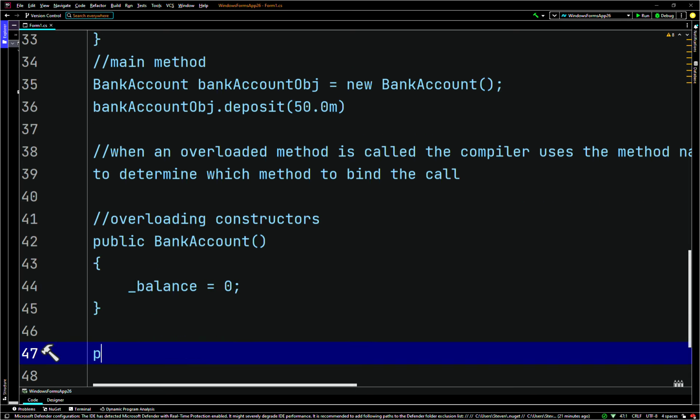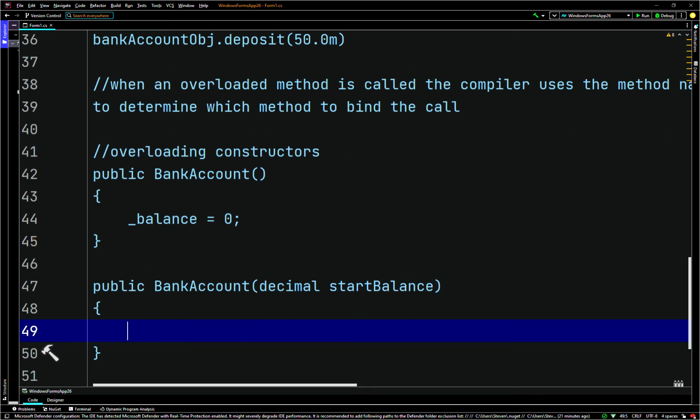Then we could have an overloaded constructor here, so we could go public, for example, bank account. We could pass it a decimal balance or start balance. So we could have one overloaded like this. We could set the backing field like that, pretend that underscore balance is a backing field and point it to, for example, start balance, because that's what you usually do in a constructor.